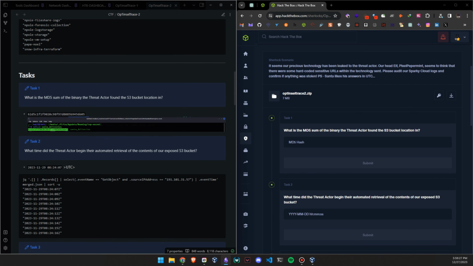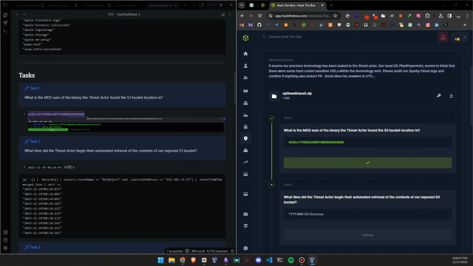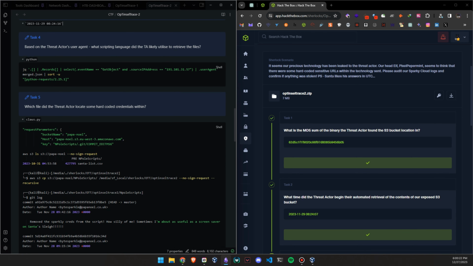And for the first question, we have the MD5 hash. Let's paste. Next, we got the time, but we haven't converted it into UTC. Let's check what's the time zone here from which we have to convert it into UTC, or maybe it's already in UTC. Let's copy this and paste it here. It's already in UTC. Let's remove this stuff. We don't need to convert anything into UTC.